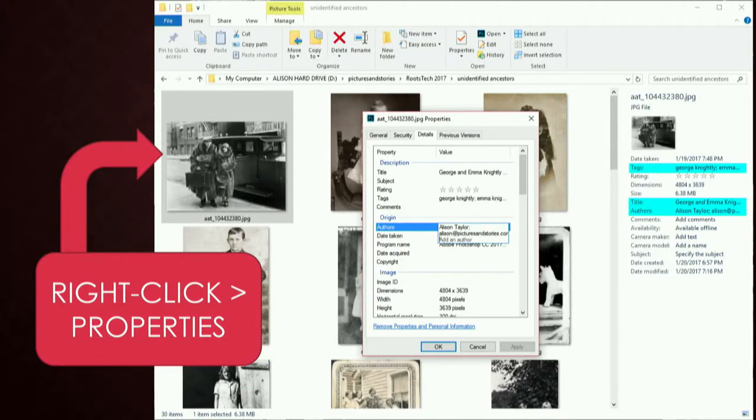Now, you can also do the same thing if you right-click on that photo and go to the Properties tab and go to Details. You will also have that screen, and you can view metadata that's already in there, or you can add metadata of your own. Save it, and you're done. And that's it. You have metadata that is now attached to that photo.